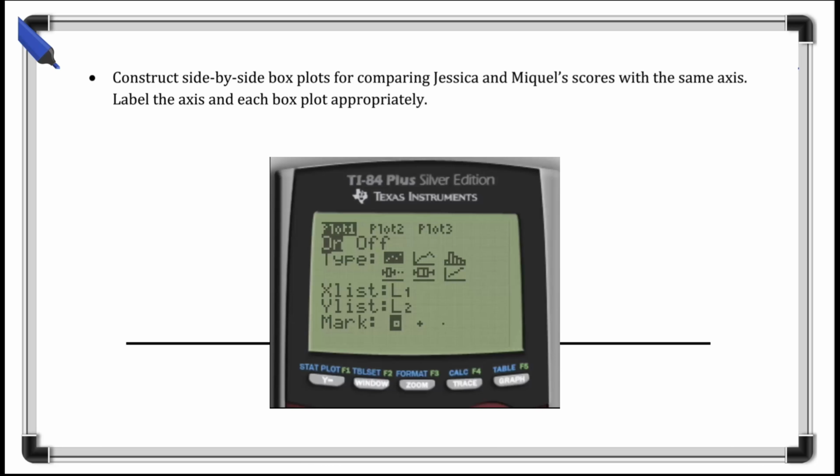So we're going to make sure the On has the black highlighted word on it. And then under type, you want to make sure that it is this one right here. It's kind of a modified box plot. So it looks like it has a couple dots at the end. On plot 1, we're going to keep L1, so we're good there.